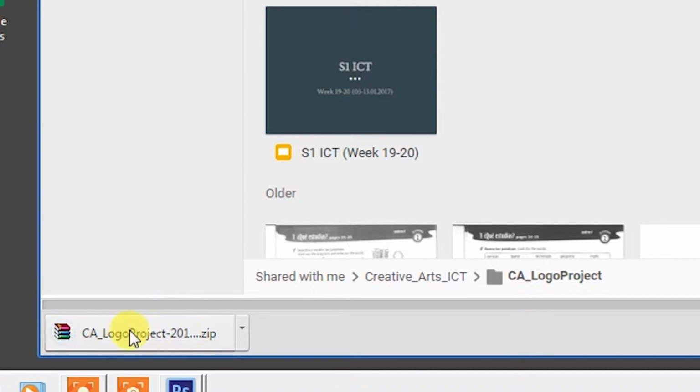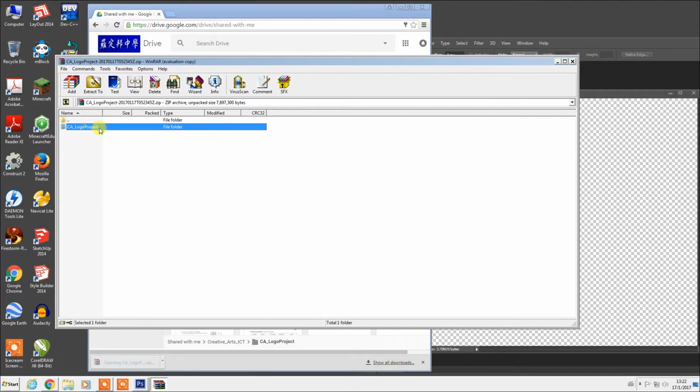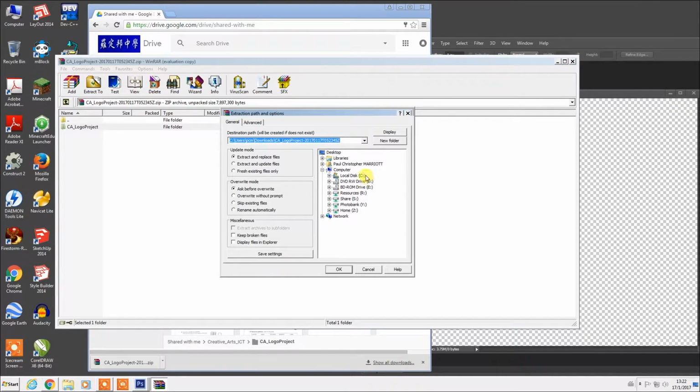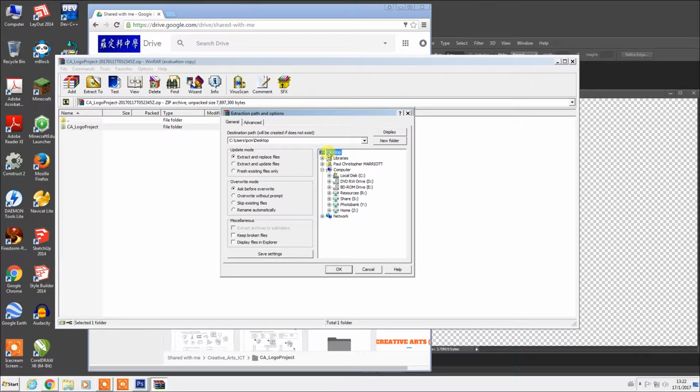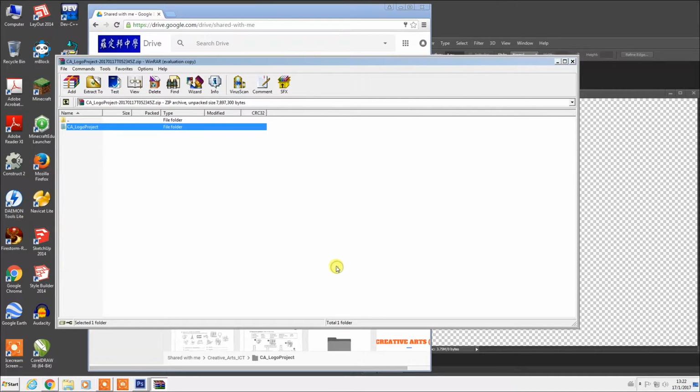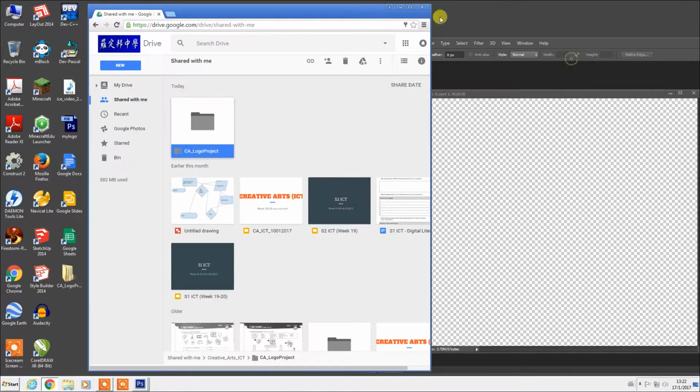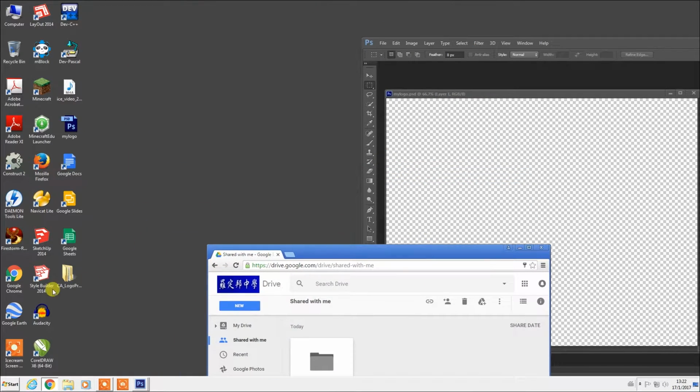So we simply open up the zip file. There is a folder inside. Let's put that on the desktop. So we're going to extract this to the desktop. Okay, and we can simply just close that window. Let's move the web browser.